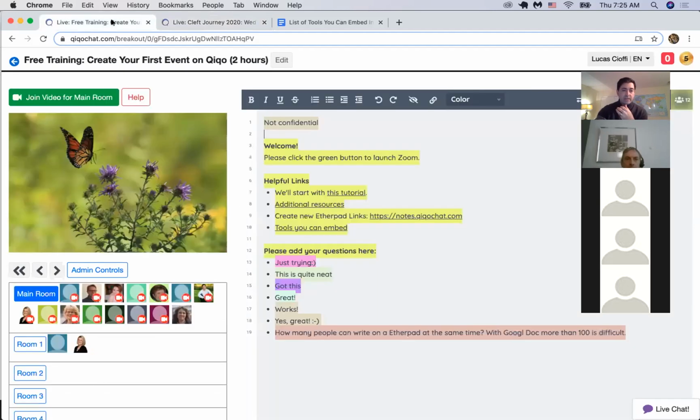Let me first see, do we have any questions written here? How many people can write on an Etherpad at the same time? I would say that if you have more than 50 people, we recommend probably going with Google Docs. We haven't reached the maximum yet. I'm not sure if it's 100 or 200, but if something goes wrong, you want to be using Google Docs because no one will blame you.